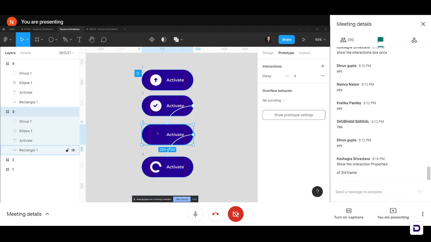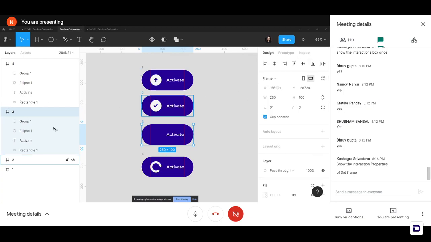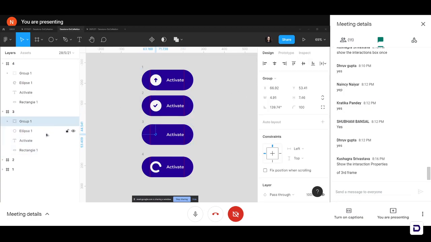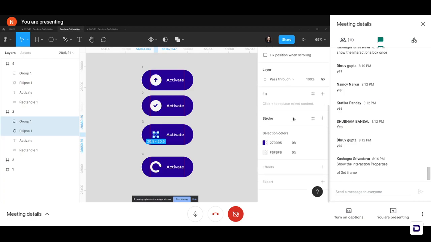Okay, so the third time, all we're doing is decreasing the size of this little circle and the tick mark, and we're changing the fill property to 0. Okay, if I select this group and this one, you'll be able to see it in the properties panel on the right side. Okay, the frame.